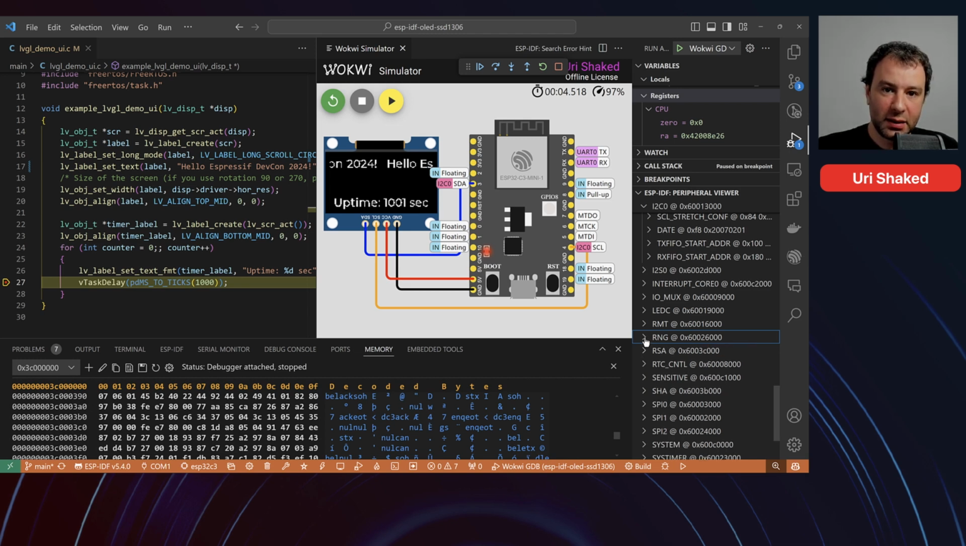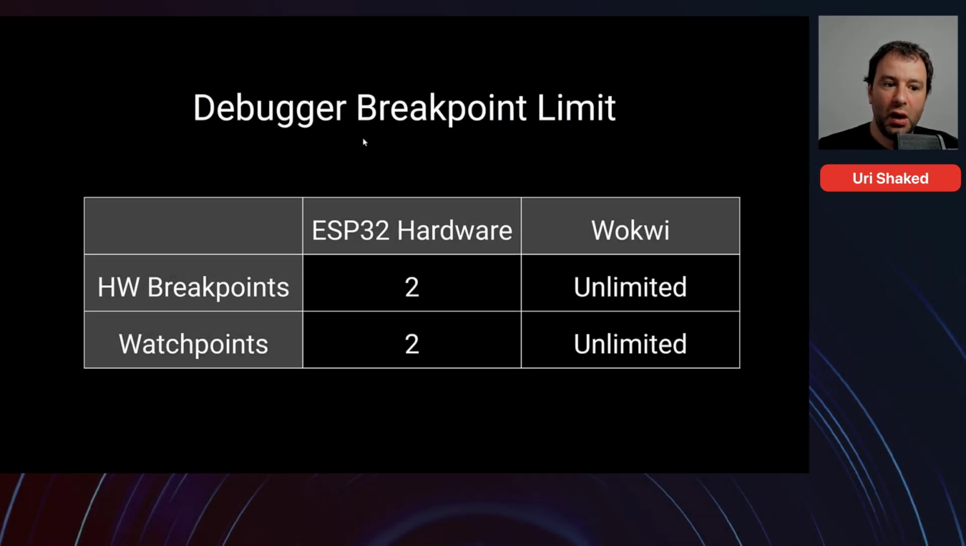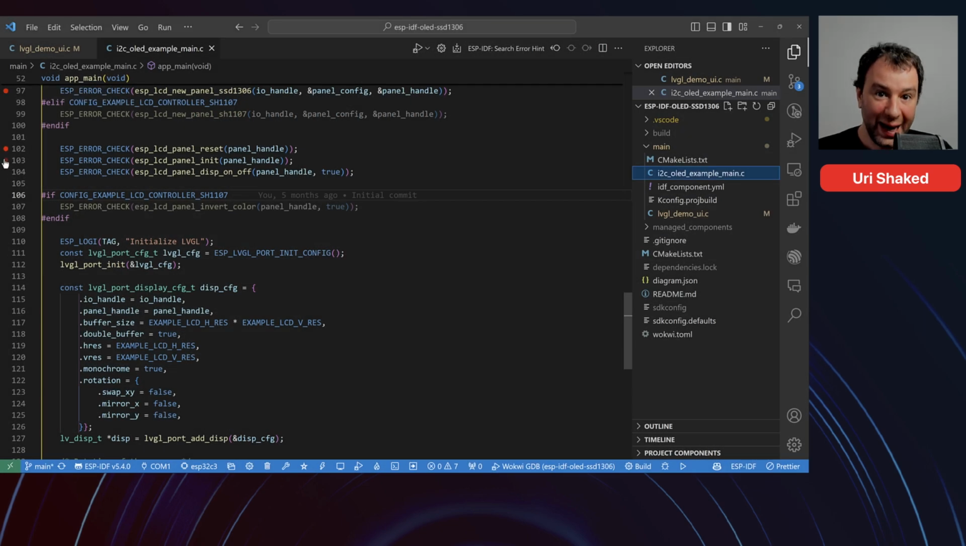One of the best things about debugging with Wokwi is the number of breakpoints that you can have. On the real ESP32, you can have up to 2 hardware breakpoints and 2 hardware watchpoints. And with Wokwi, there is no limit. You can have as many as you want. Yeah, that's right, as many as you want.